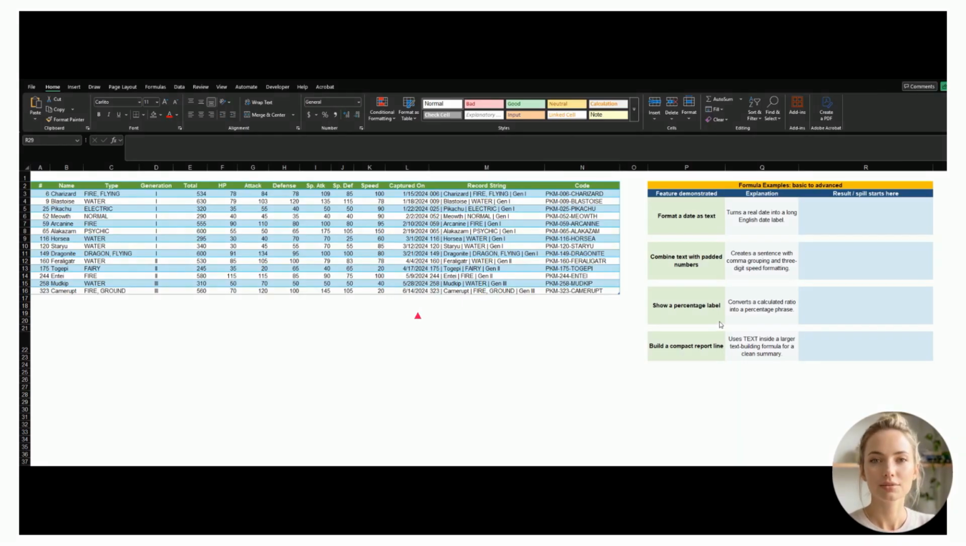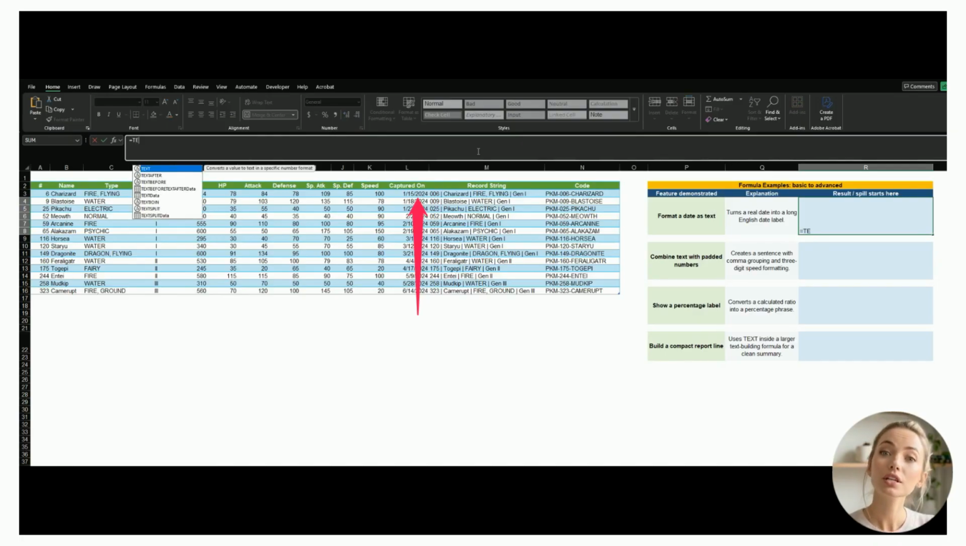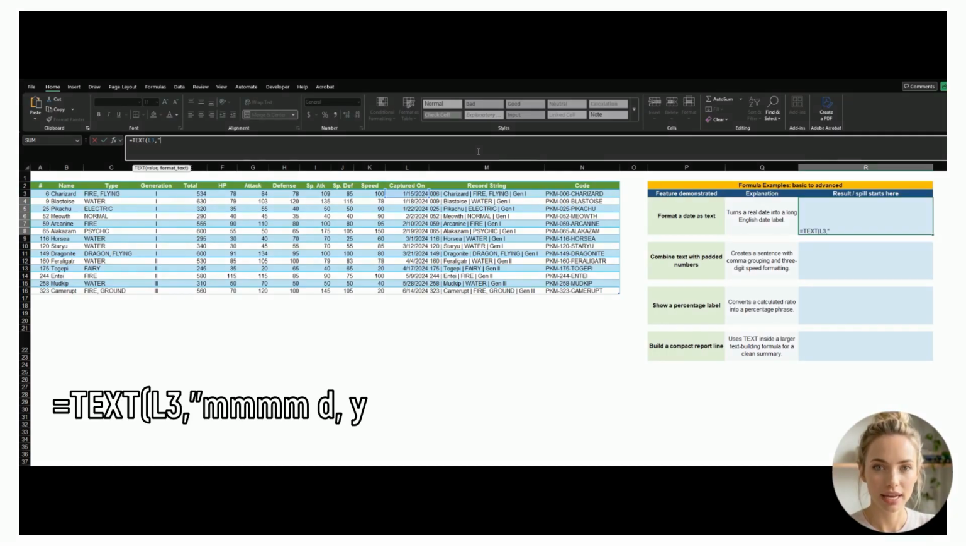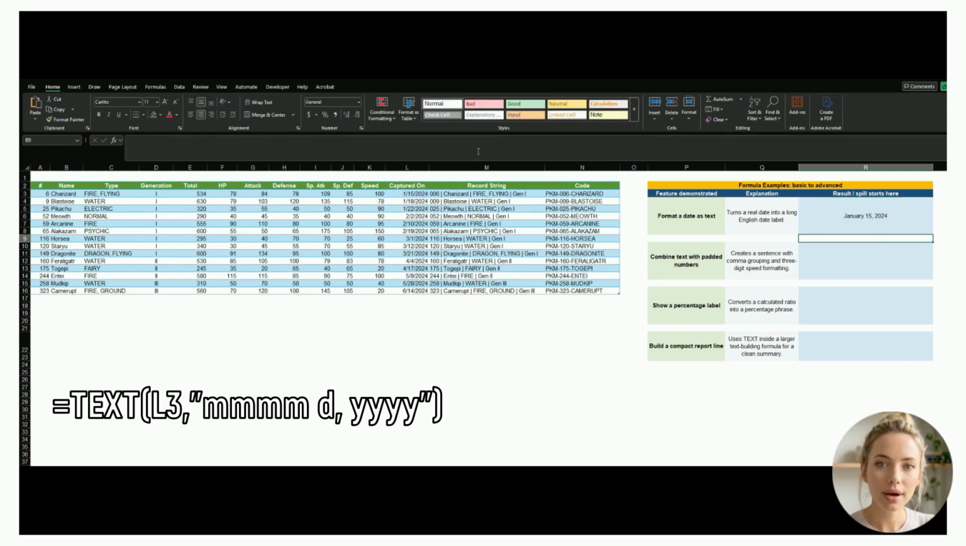We've got Charizard's capture date in column L showing as 1/15/2024. We want to turn that raw date into a nice long English label. Type =TEXT, then L3, which is the capture date, comma, then our format string in quotes. 4 lowercase m's for the full month name, a space, d for the day number, comma, then 4 y's for the 4-digit year. Close the parentheses, hit enter.